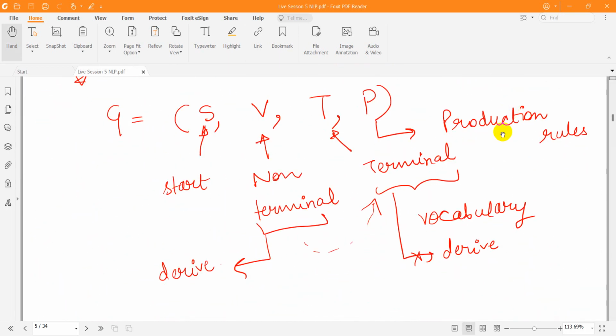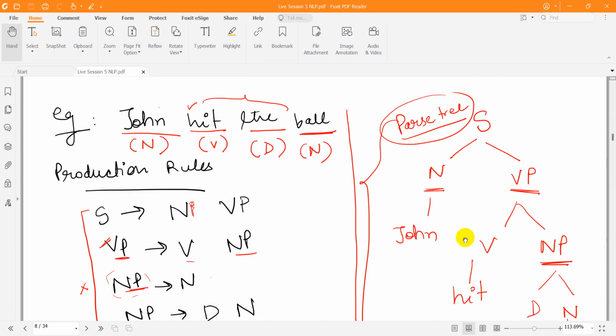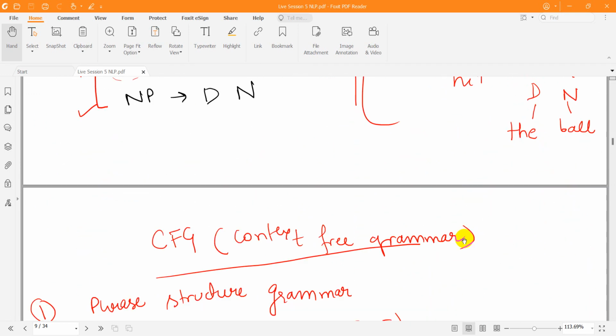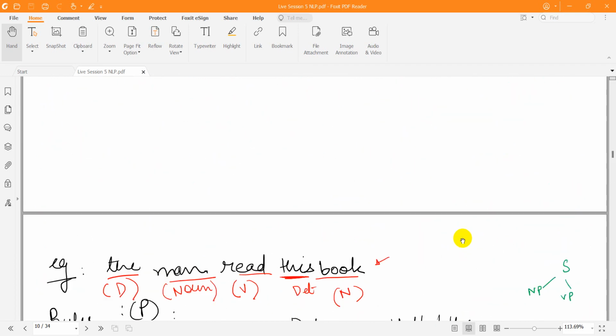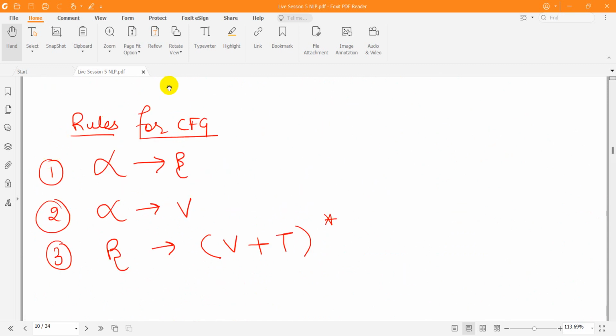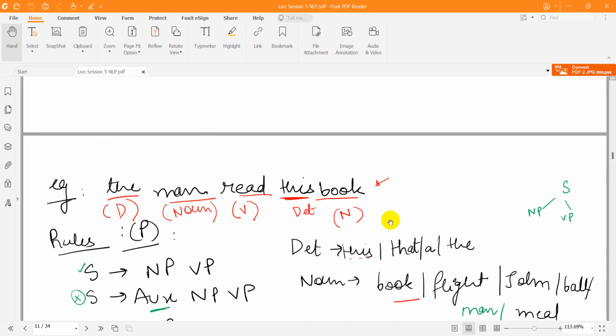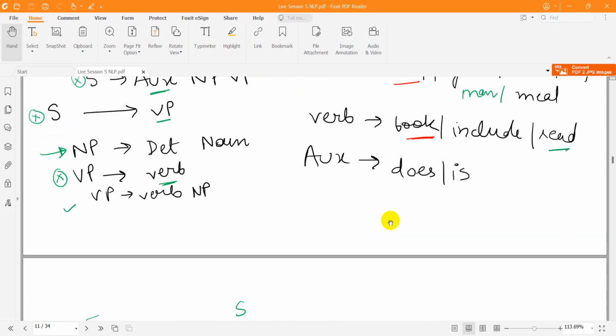So if you remember, I had already shared these notes, I hope you have got them already. And here we had done this example. These are the rules for the CFG. Today nobody was able to tell. I was telling you to recall. So alpha goes to beta, where alpha will be a simple non-terminal on the LHS and beta can be any combination of terminals and non-terminals on the right hand side. Simple.